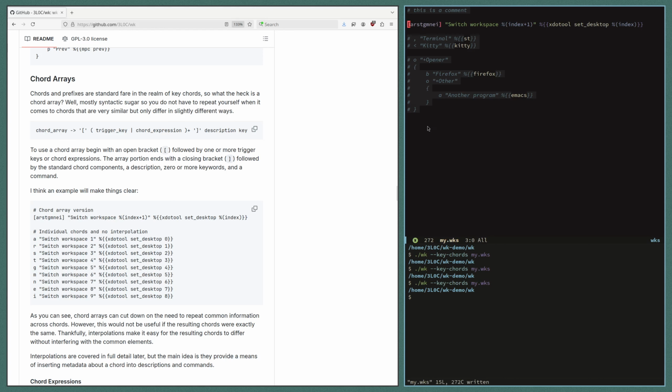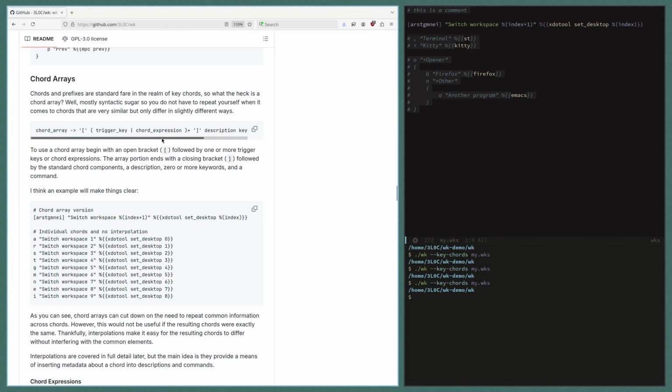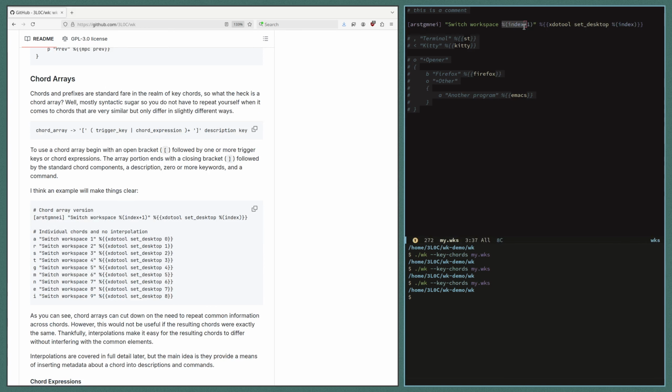And so there's that. The interesting portion, you're thinking, well, okay, I've got all these trigger keys, but aren't the description and the command going to be the exact same? How do I actually get these trigger keys to do different things? And that really comes in with the interpolations, which I haven't covered at all. I'll get into them in another video, but for this example, that'll be the percent, opening parenthesis, index plus 1 and closing parenthesis.